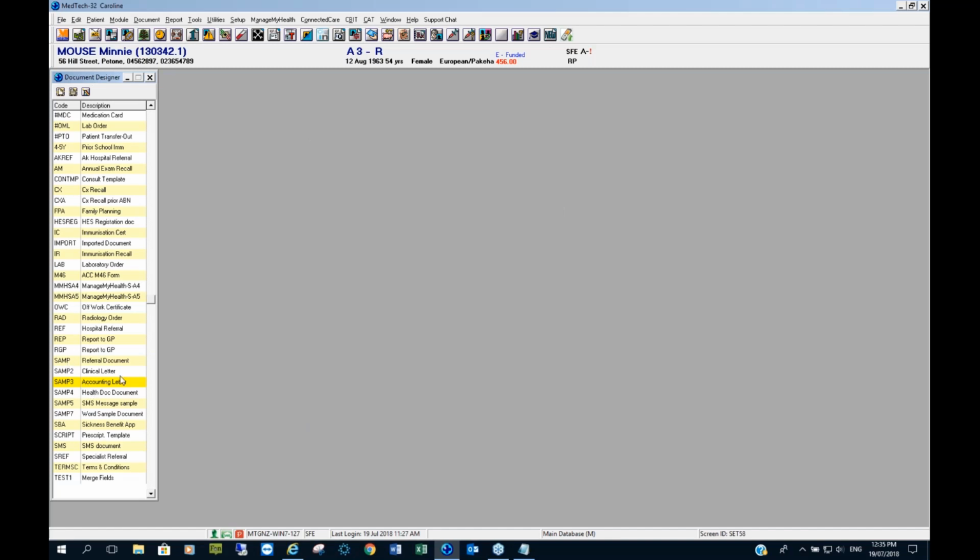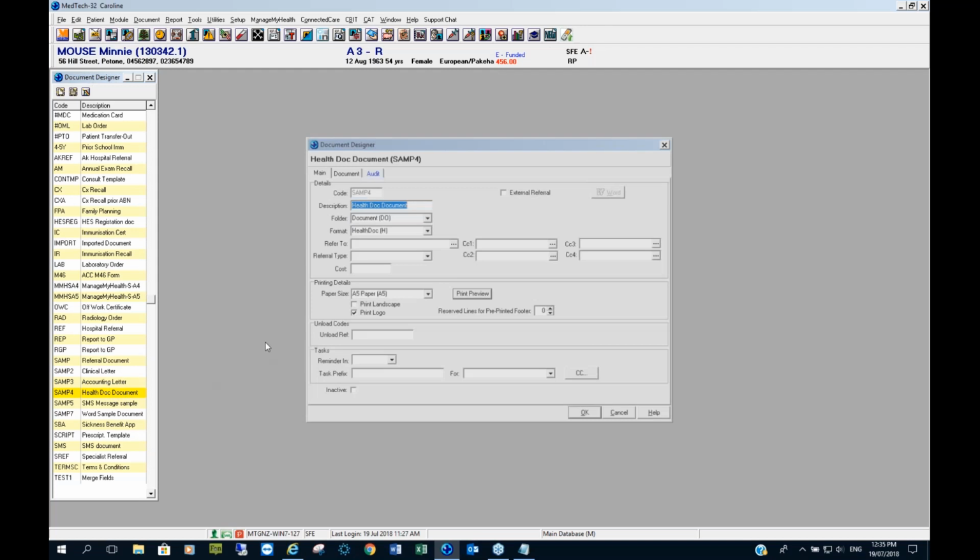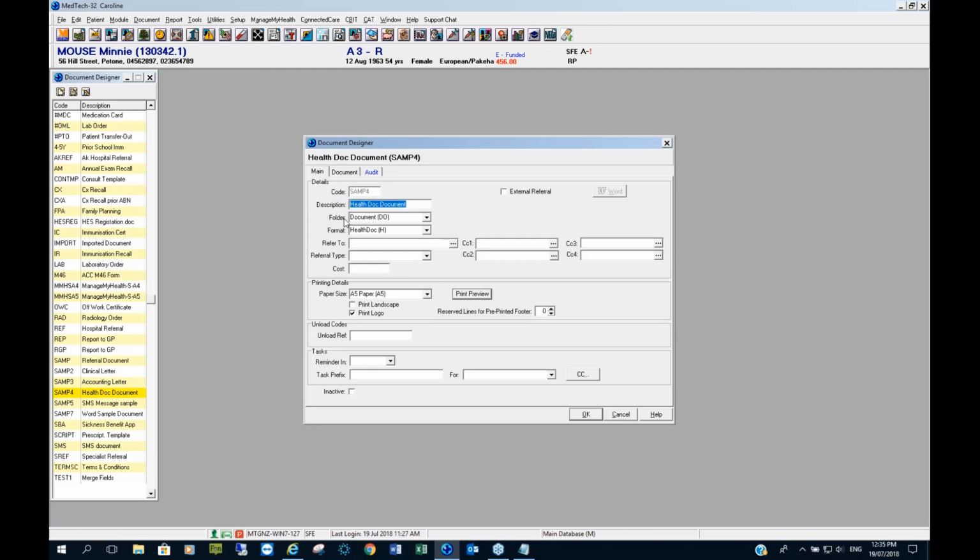So the next type of document is a health document. And I'll just open one up that I've already prepared. And I've selected the format here as health doc. Now the only difference, so back to health docs. So health doc is exactly the same as a text document, except that it allows you to add an attachment.